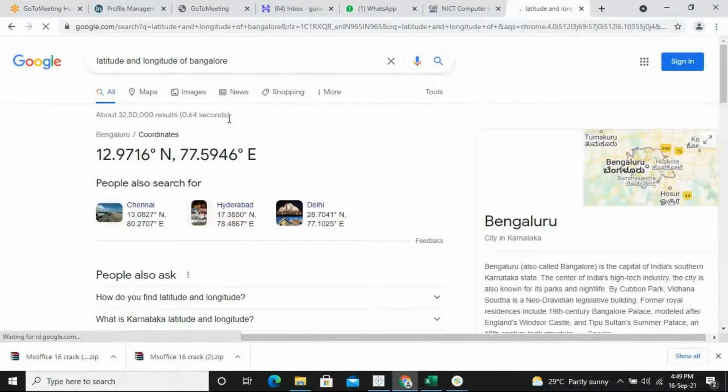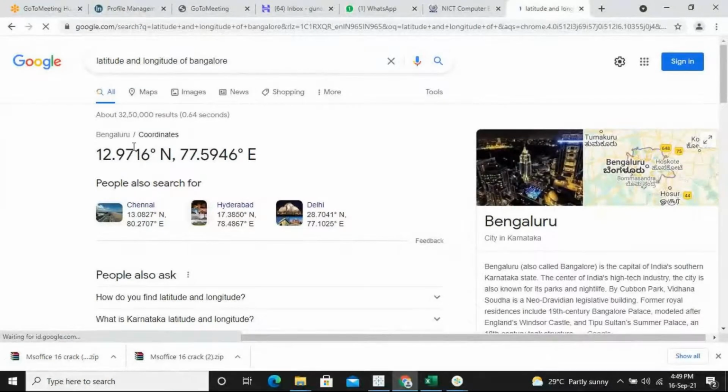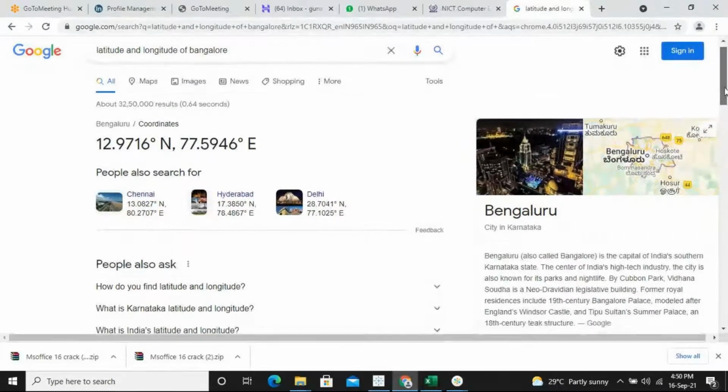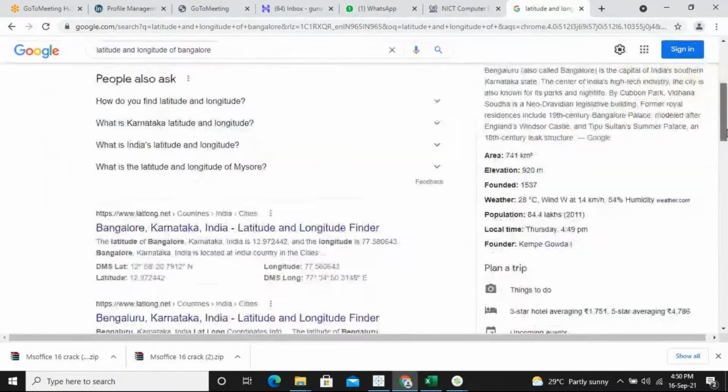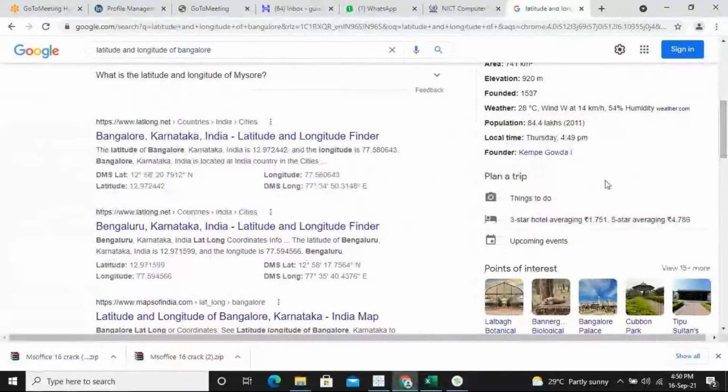So it is showing Bangalore coordinates 12.9716 north and 77.5946 east, right? But exactly, I don't know which is latitude and which is longitude. So now I'll come down to get the details. Can you see here? Yes, I'll confirm that here.